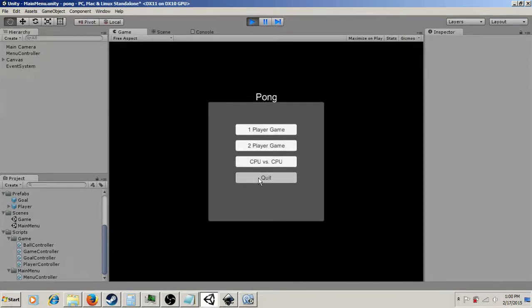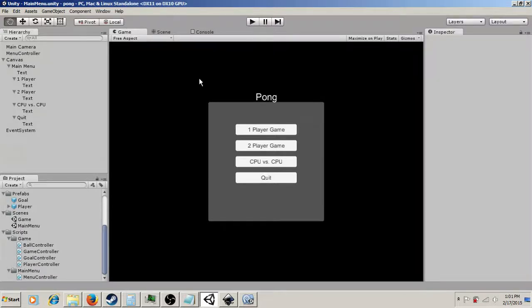But I want you to notice that when we click quit, it does nothing. Now, we did tell the application to quit. But if we were to do this while we were in the editor, then it would probably shut down Unity and nobody would like that. So the editor intercepts that quit message and just prevents it from happening.